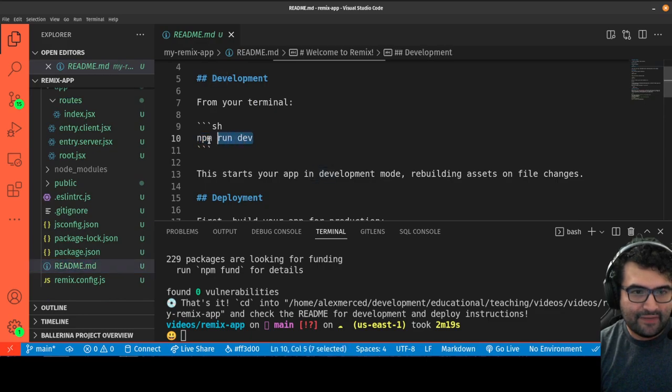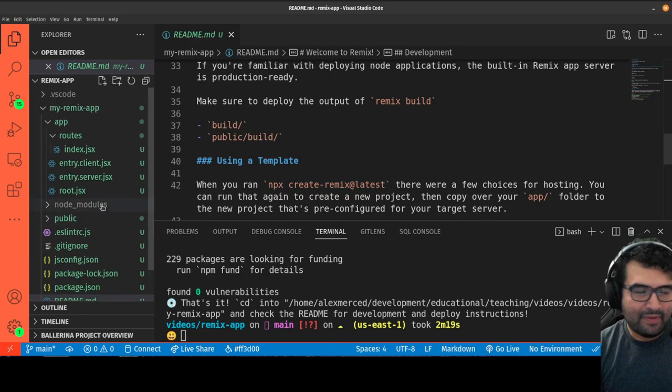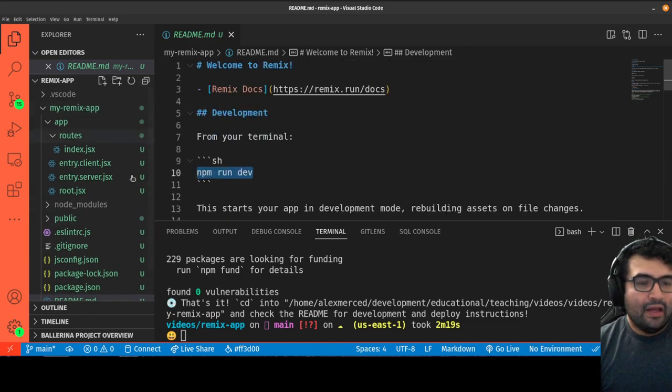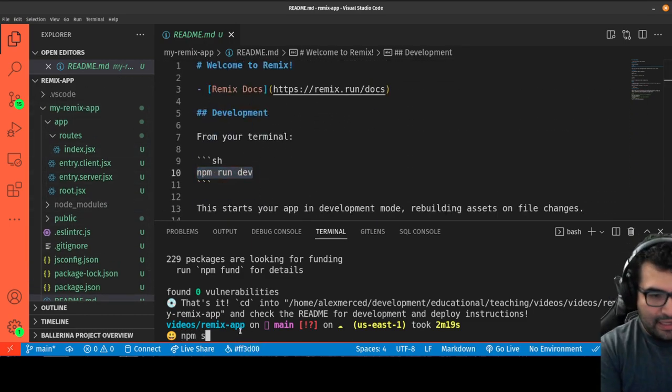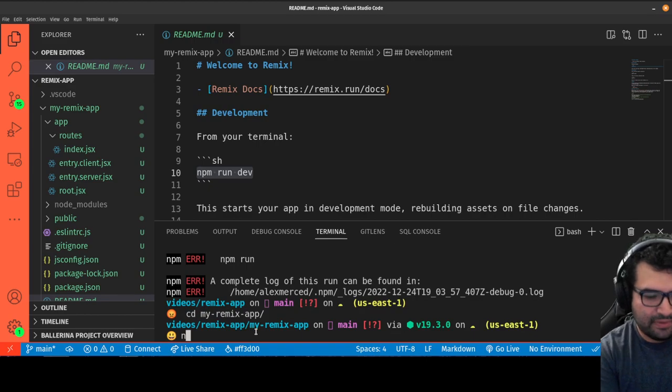This would start up the development server. And then here it gets into deployment. Not something we have to worry about right now. We're not going to deploy this. But let's do this. npm start. Oh, I'm in the wrong folder. cd my remix app, npm run dev actually.